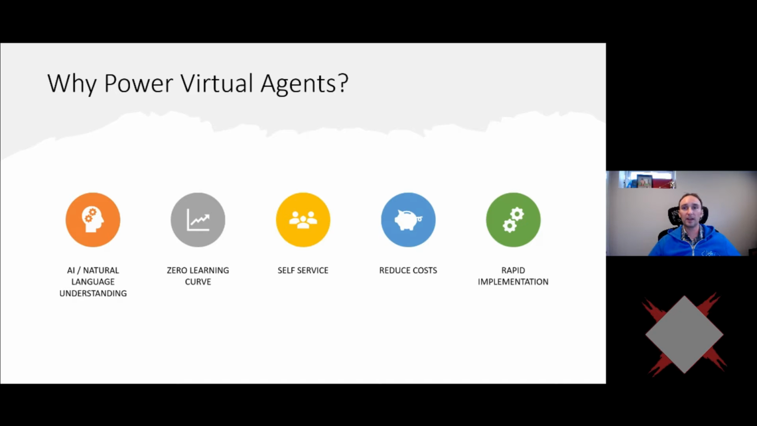Zero learning curve. People can interact with bots. They don't need to be taught to chat with somebody. It's something they do day to day in their personal life and business life. We all work on Teams now. We all work in some sort of communication engine online. So there's no learning curve. There's no app to learn. There's nothing that they have to do any different.